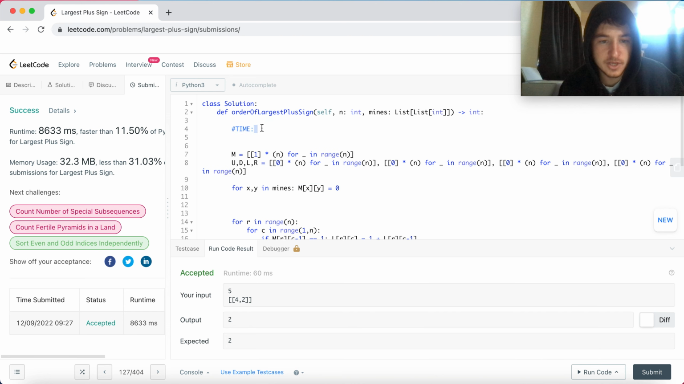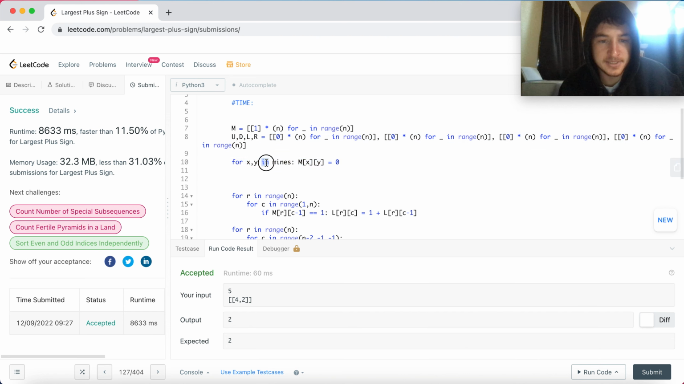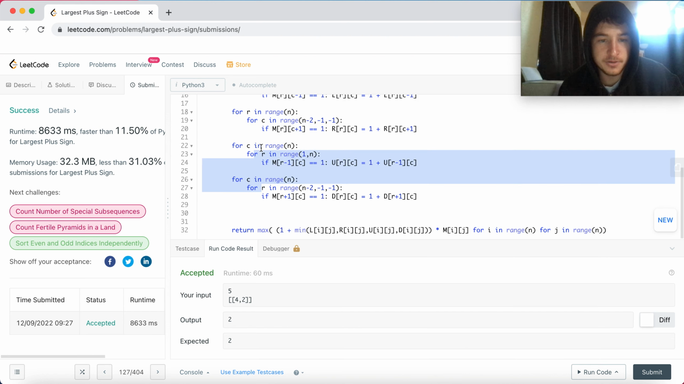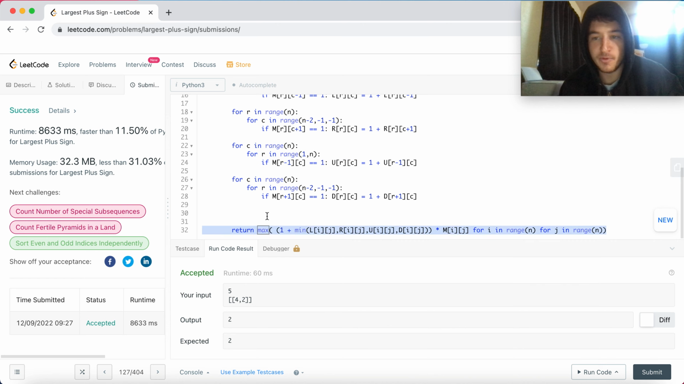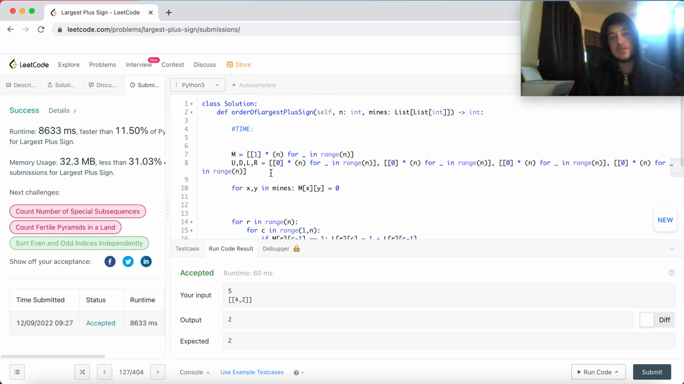Okay, so n squared to do this, n squared to do this, mines time to do this, n squared to do this. All these things take n squared, so it's an additional 4n squared. And then n squared operations to find the maximum. So that's like 8, 9, 10 n squared. But 10 n squared, in big O notation, is just n squared, right? So this is big O of n squared.